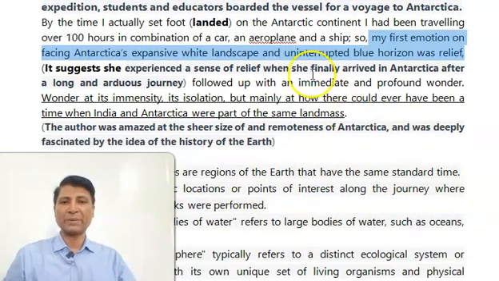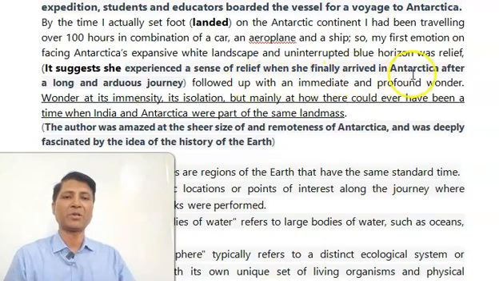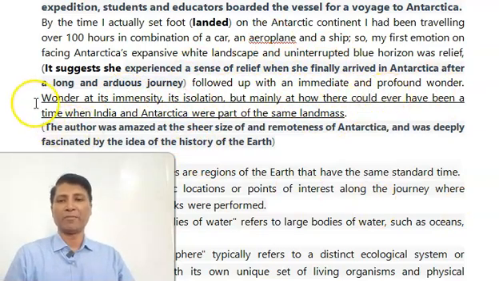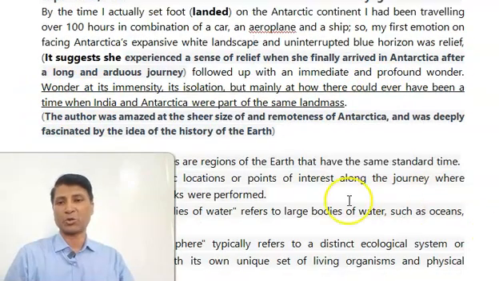Moving on to the explanation I have written also here. It suggests she experienced a sense of relief when she finally arrived in Antarctica after a long and arduous journey. This line can also mean: followed up with an immediate and profound wonder. Now this line I have underlined because it may come as your extract based question.